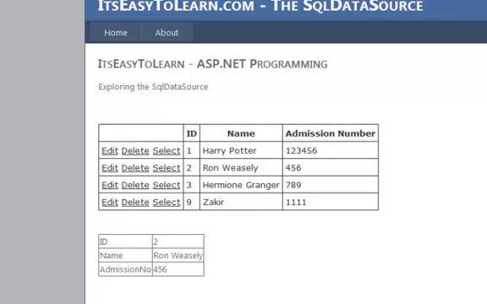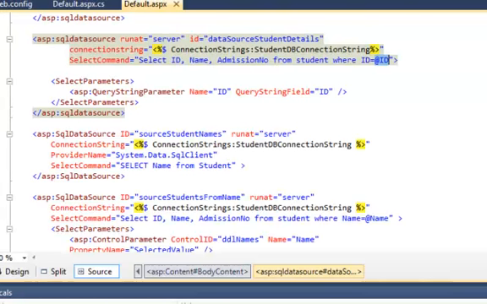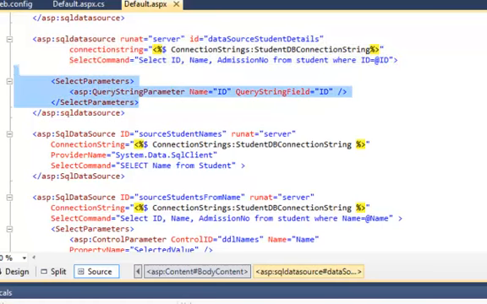So what we have seen now is how to do a parameterization of the SQL data source. We can have varied clauses, and the select parameter can be from either a query string or from a different control as well.